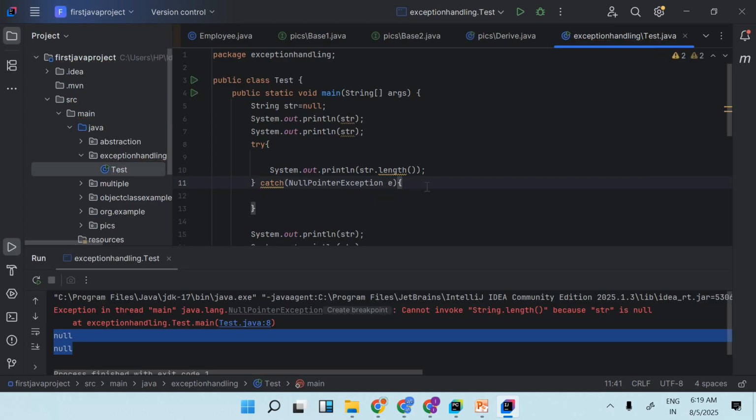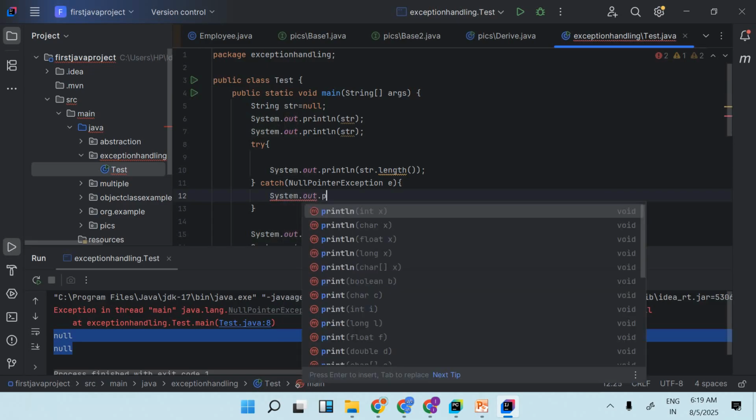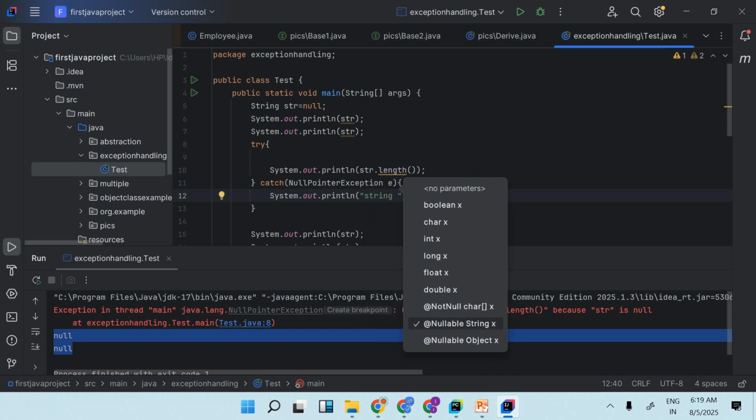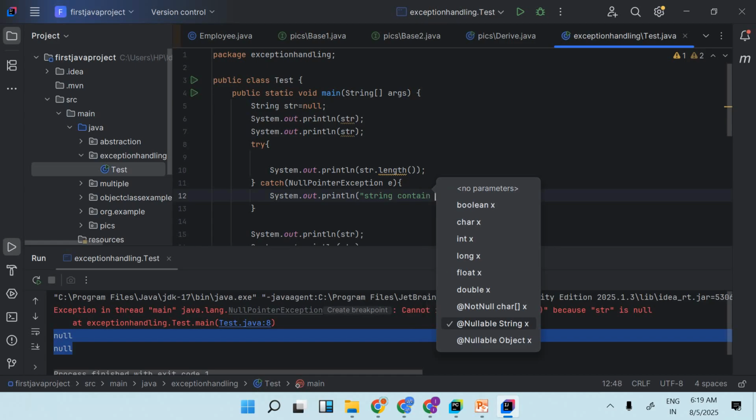Whenever you want to handle the exception, we have to keep the combination of try and catch blocks. In the try we keep the statement which raises the exception. In the catch we simply use the class name of the exception which the try can throw. And here we can write some message. So I will use System.out.println, and here we can write some message like "String contain null value", something like that.